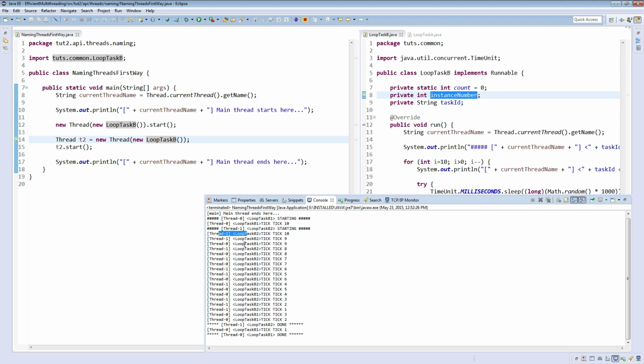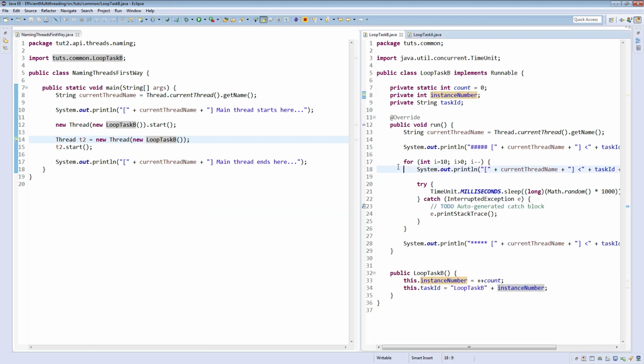Let us now look at how to change the thread name from within the task. I am going to use the setName method on the thread class to set a different name for the current thread, like this.